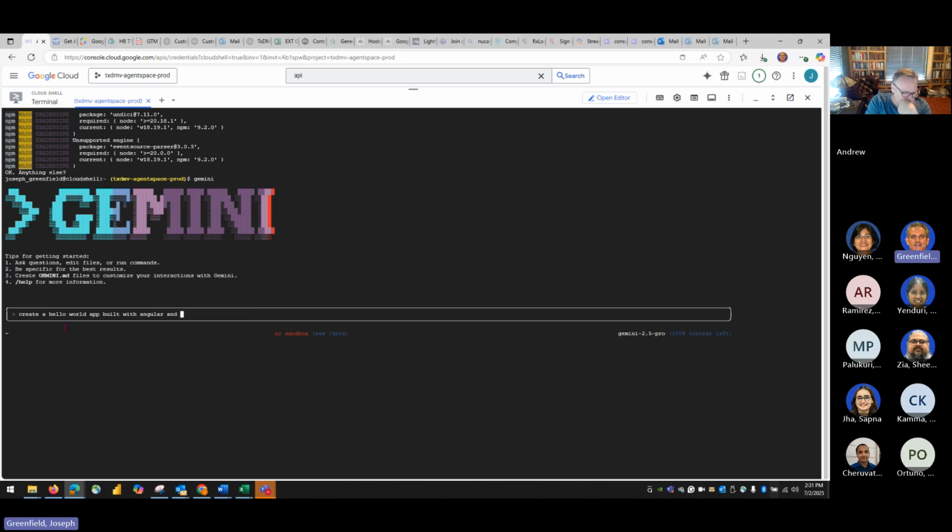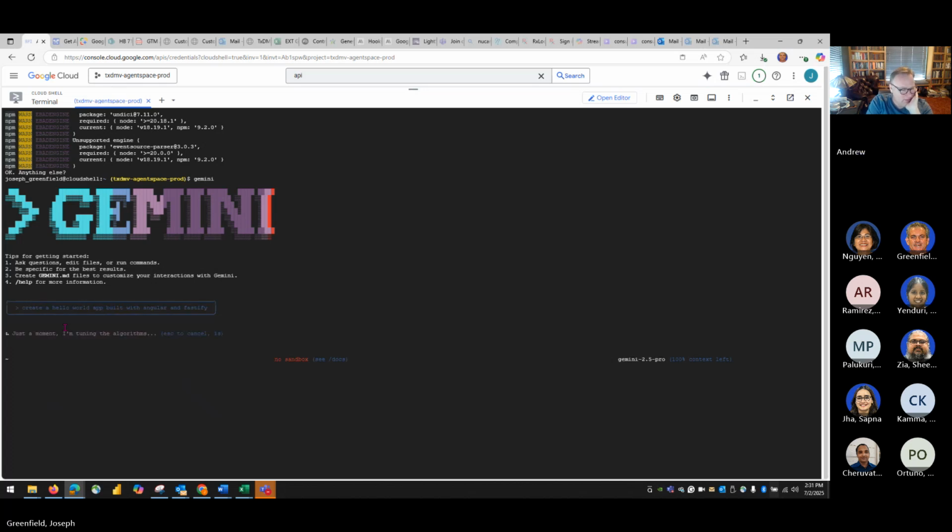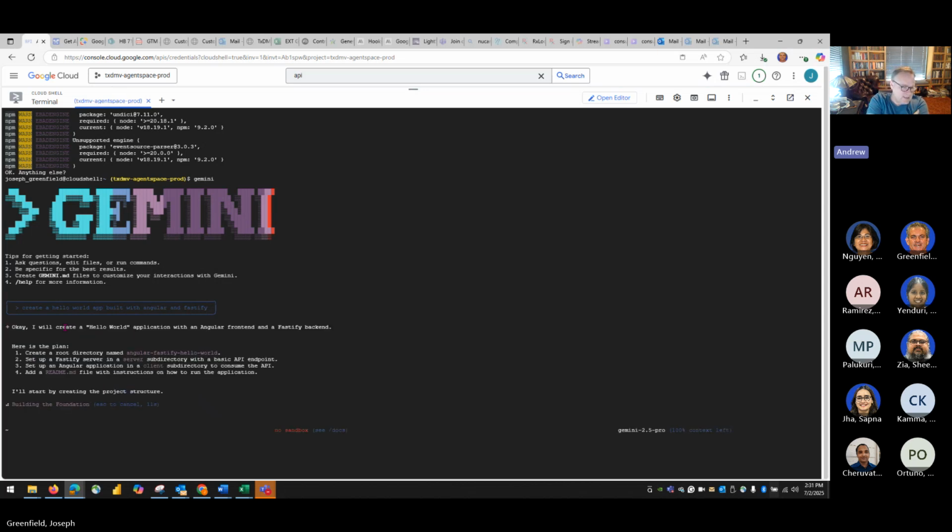Angular and what? And Fastify. It's a version of Node.js. F-A-S-T-I-F-Y. There you go. Perfect. Yeah. And you can change the darkness or lightness of this too if you want to. But there you go. And that's the Gemini command line interface that you now have access to.